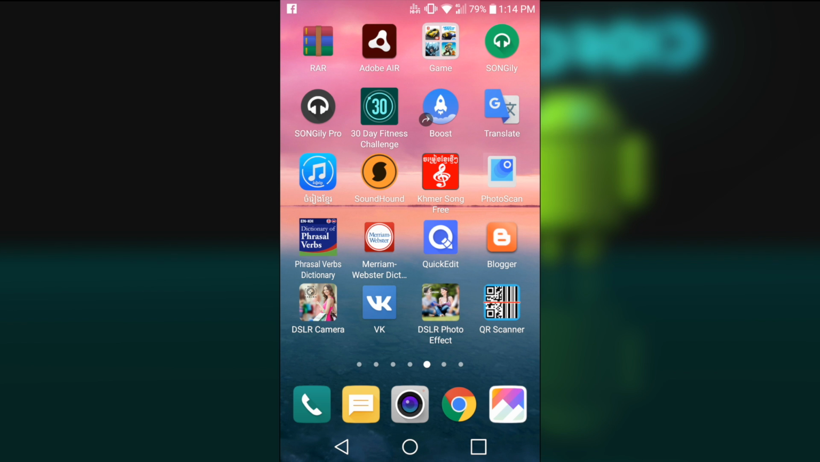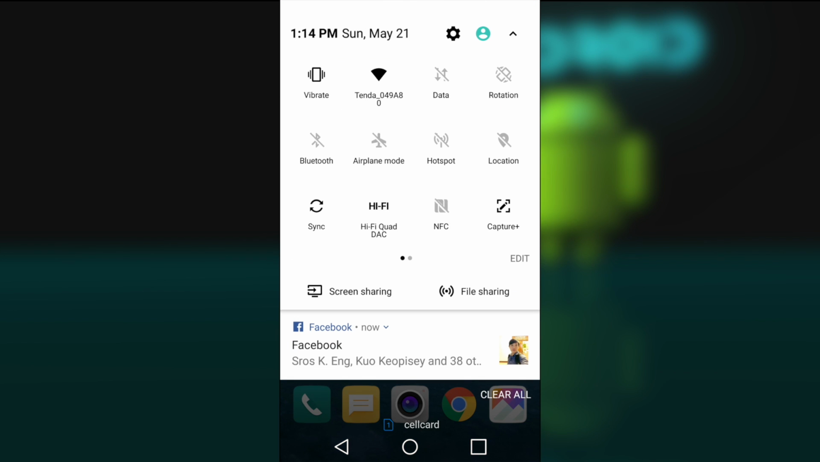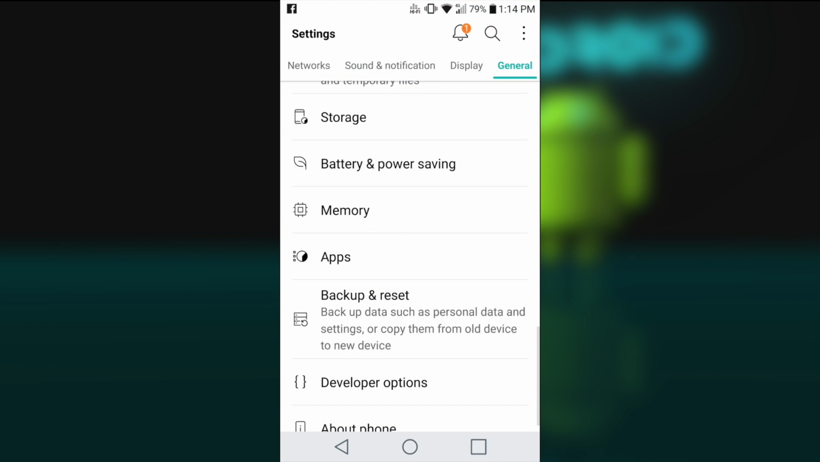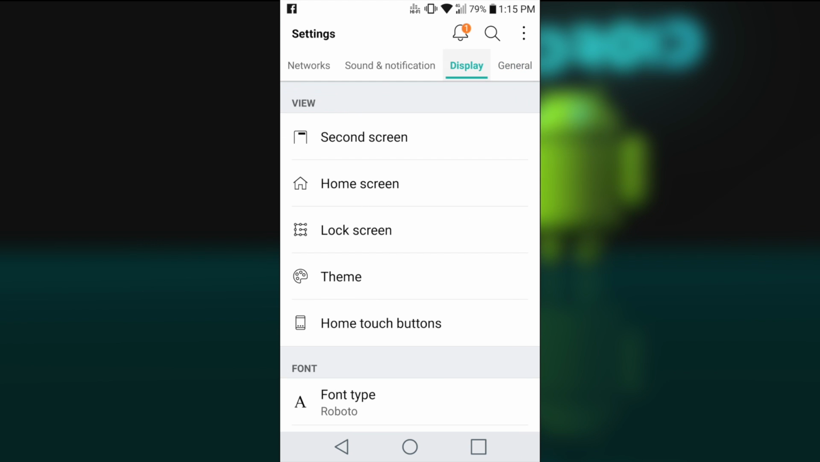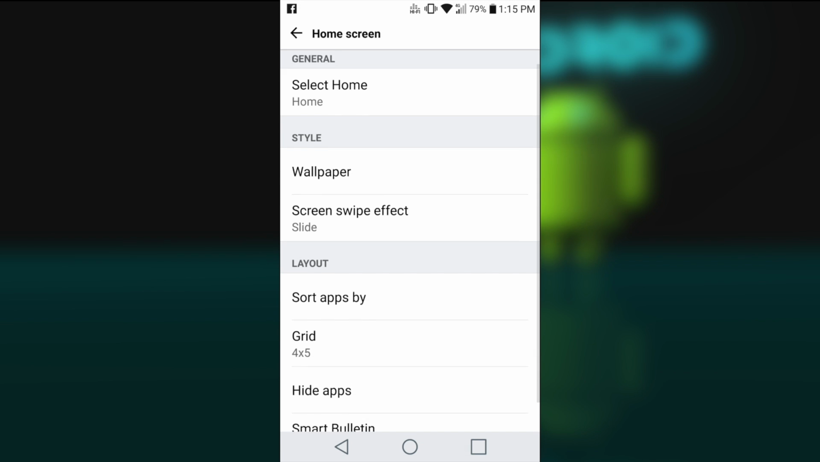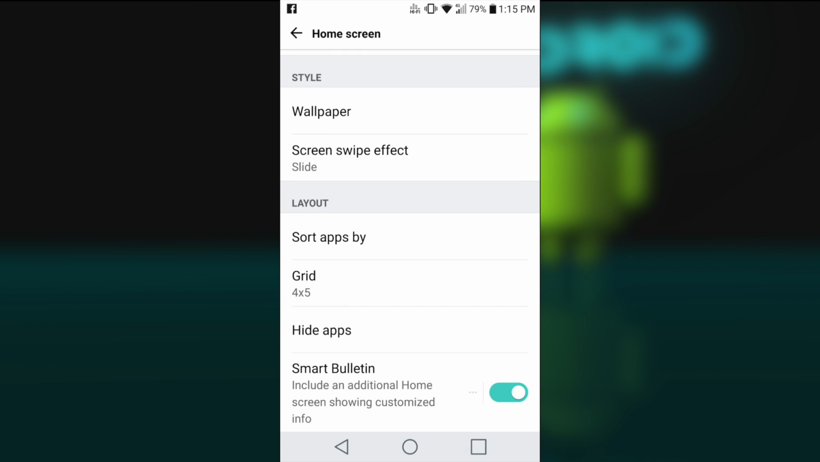So what you need to do is to go to the settings here, and then you go to the display section and home screen. And scroll down, you will see the word hide apps. Just click on this one.